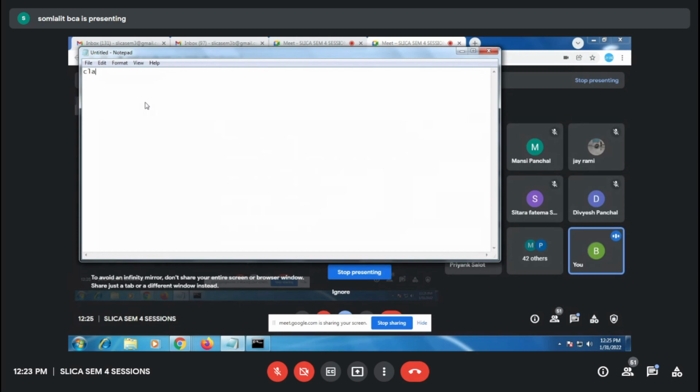MarksException. You need to pass a string s, then super, and we can pass s. This is one type of constructor. Okay, so we can use this constructor.